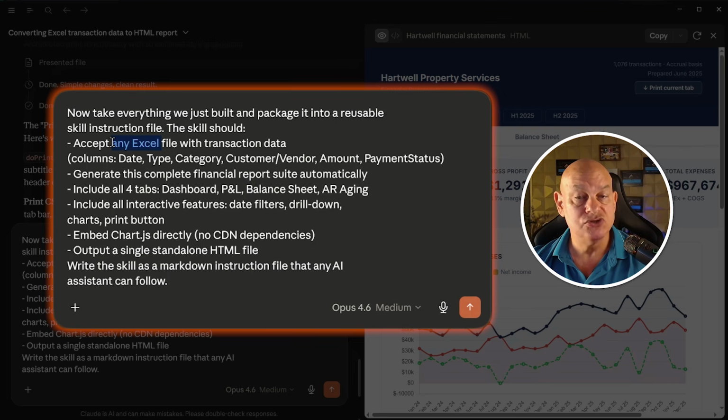So that means when you use it, it'll take your Excel file with transaction data. It's got columns, date, type, so just the general column data, so that's going to be fine. Also, we want to generate a complete financial report suite automatically. So that means a single prompt, the single Excel file, and it's done, not back and forth.